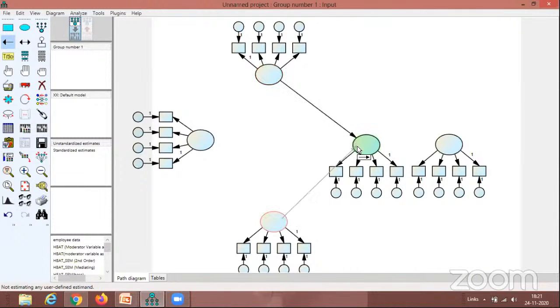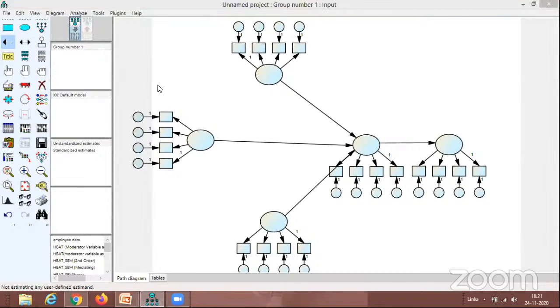Now you connect this thing. So how shall I connect? From here, use the arrow. Draw the path. Draw the path.